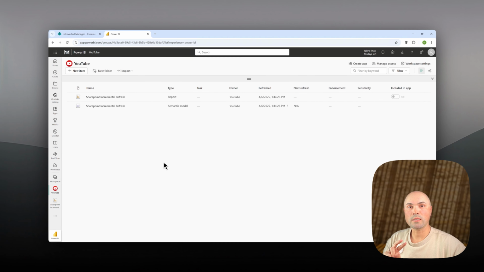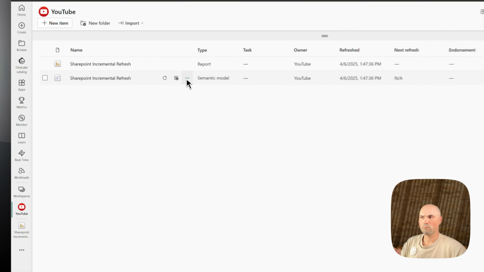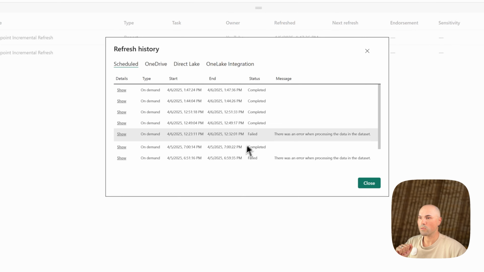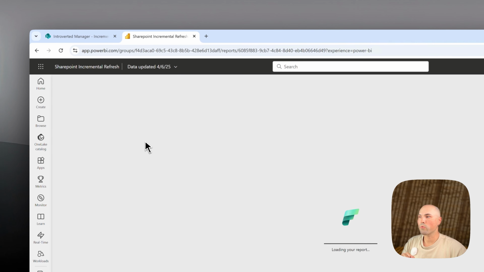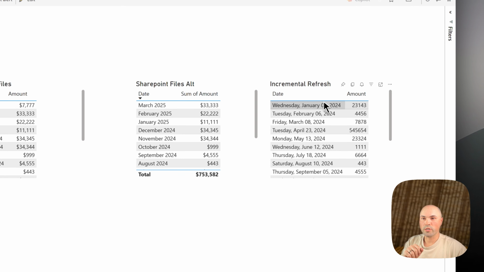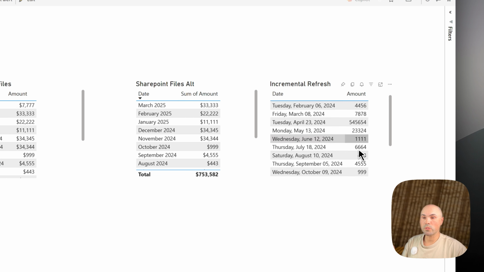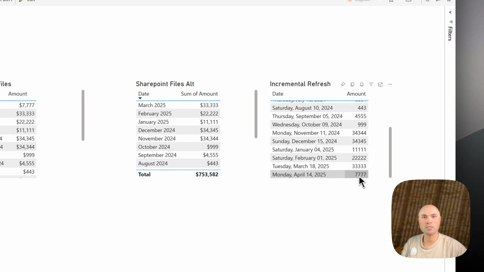So there are two things that we expect. First, that refresh will take way less, just one file to ingest, and that January will not change, but April will change. Okay, already refreshed. Let's see how long it took. It took 12 seconds. Okay, a bit of an improvement. Let's navigate to the report. And January, as we can see, did not change as expected. And if we scroll down to April, it changed to 777 as expected and as it should be.